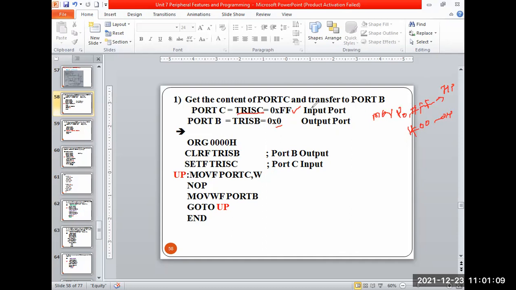After that, if I want to take the data from that, I just use move, taking it into the accumulator and then transferring to the other port. The same thing I'm doing here, starting with CLRF TRISB. Okay, so by clearing, it will be 00 and act as an output port. SETF TRISC will make it an input port. Setting means what? The port C level goes high. That is going to be, as I mentioned, FF. So that becomes an input port. Now, the contents from port C, that is the input port, I'm taking inside the work register, and that work register sends to port B.